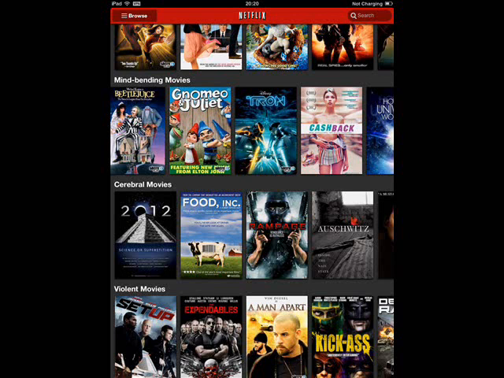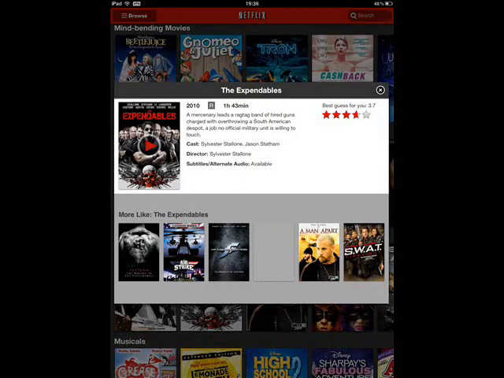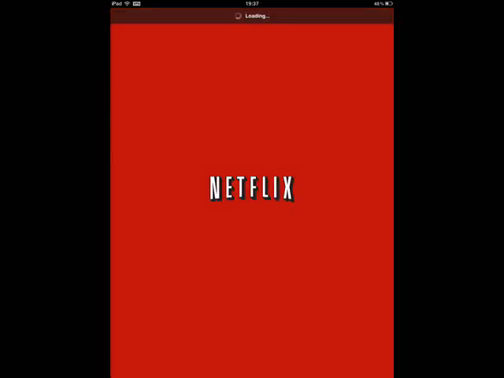I'll take, well, The Expendables. Play it. You notice that the loading is also a little bit slower compared to your direct connection, and that's just because you're taking your traffic all the way to the States, and from there you're pushing it back. So it's a slower process, but if you want to see different movies, it's definitely worth it.